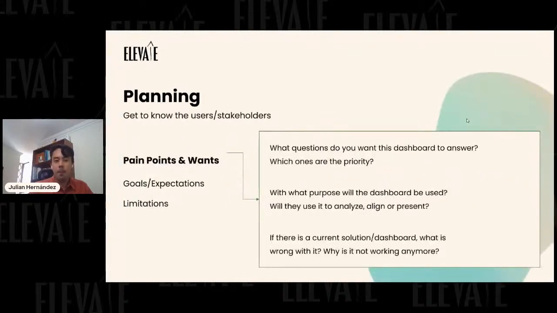How can you do that? By making sure you know these three points: the pain points and wants of your users, their goals and expectations for this project, and the limitations. Some questions that are really important to ask when working through this process: what questions do you want this dashboard to answer? Usually when you ask this in a meeting, they will give you a very long list, and then comes the second question: which ones are the priorities?